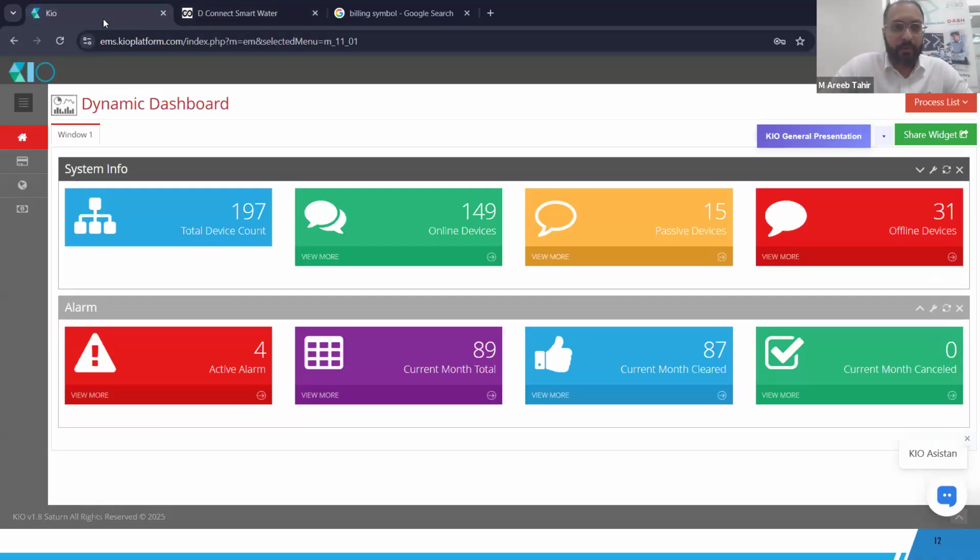Then we have another platform. This is known as the KIO platform. This is a demo version. And here you can see in this platform, there are 197 devices, 149 devices are online, 15 devices are passive, which means it is connected, but I have kept it offline for some reason. And 31 devices lost their communication.